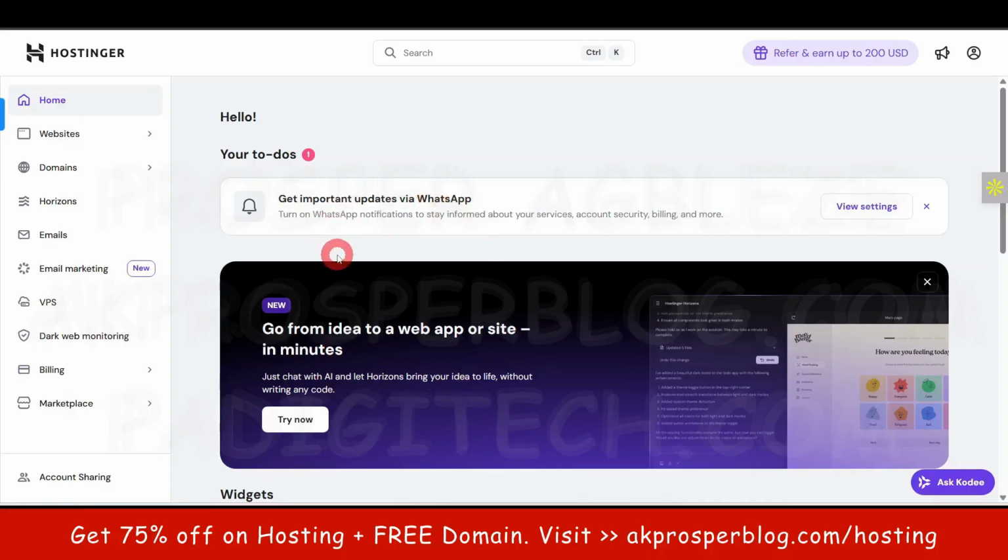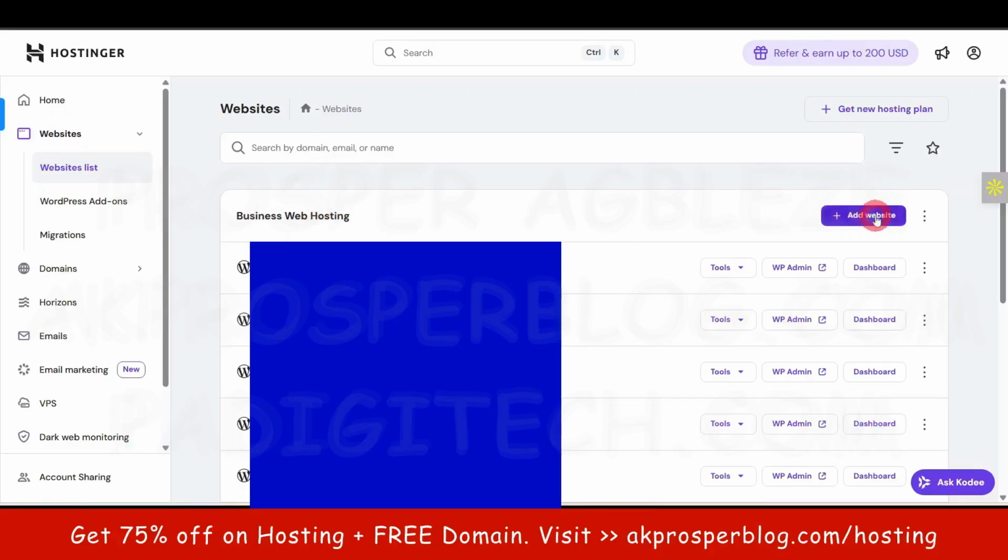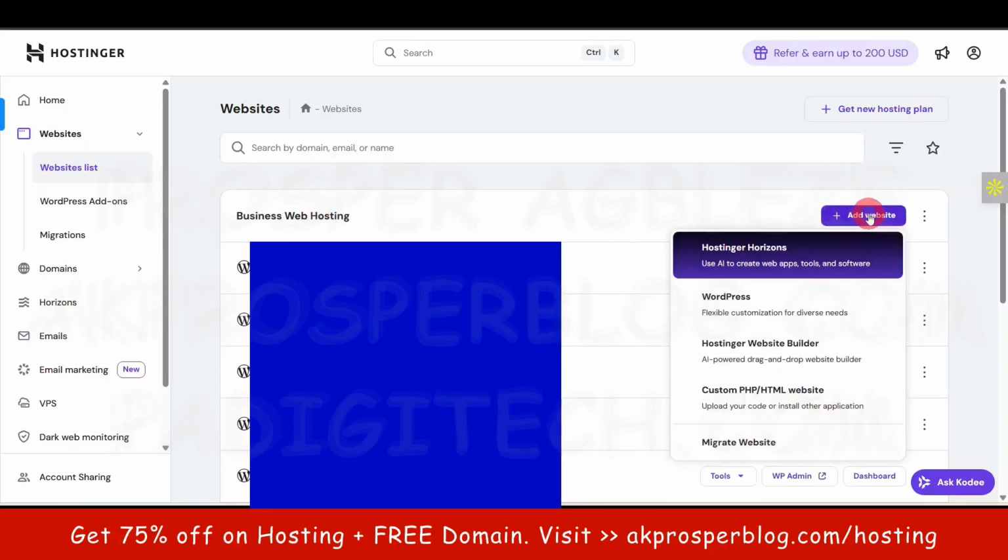Once you have completed the billing process, the next thing is you get access to your hosting dashboard, which is what you are seeing here. Once you're on this page, you see all of these options here: home, websites, domains, emails, and the likes. Where we are going is you click on websites. Once you are here, you see this option to add website. So go ahead and click on add website.